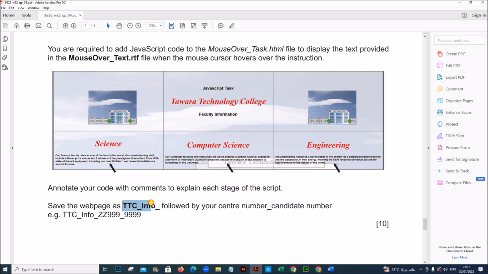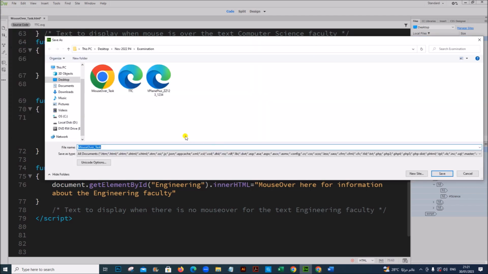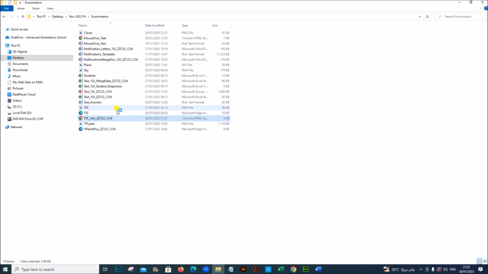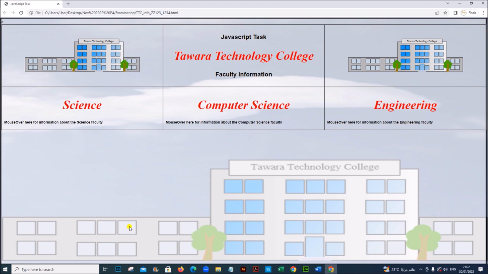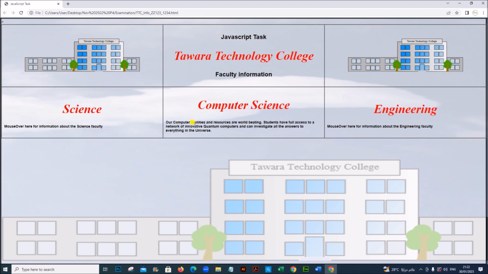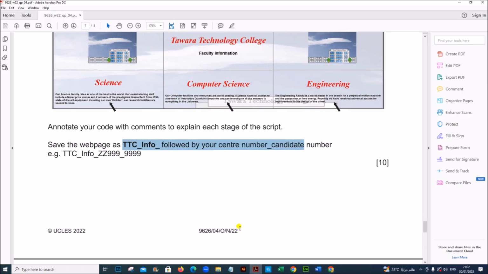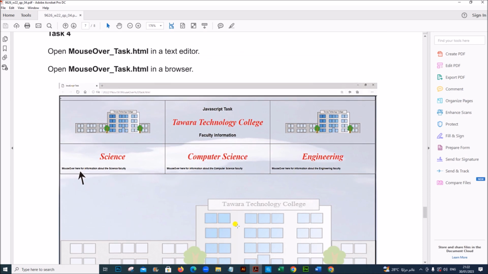Save the web page as ttc info followed by your center number and candidate number. So file save as ttc info followed by your candidate number and center number. Now let's open the file and check whether it's working. So for the science, the text is shown. So all are working. So this is the end of the web programming task. Thank you for now.